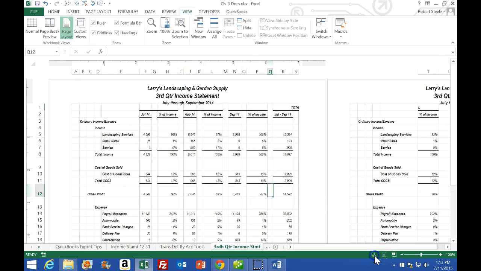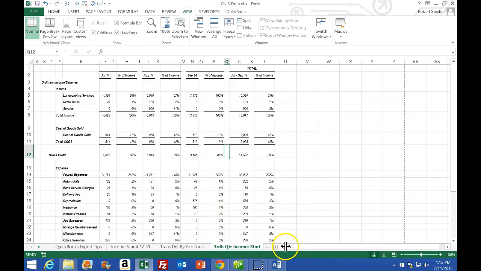I'm going to go back to the normal view. I'm going to move this a little bit this way so I could see more columns here. And I'm going to take this and pull that over here so it's in order. So then we have our tabs there. I'm going to go ahead and save those changes. I'm going to close that up.